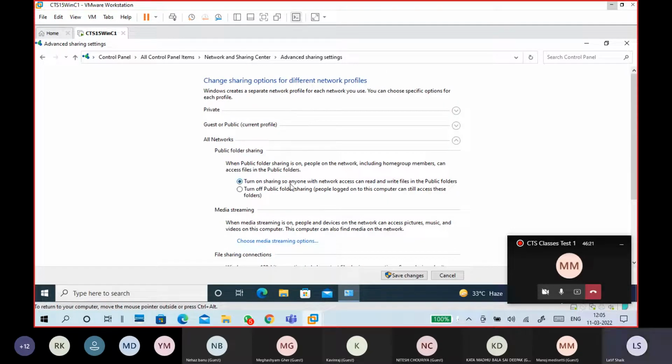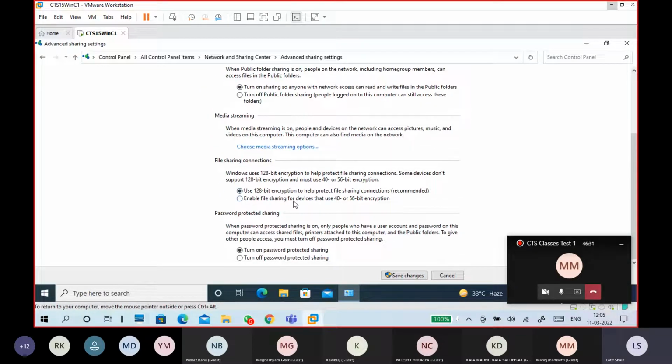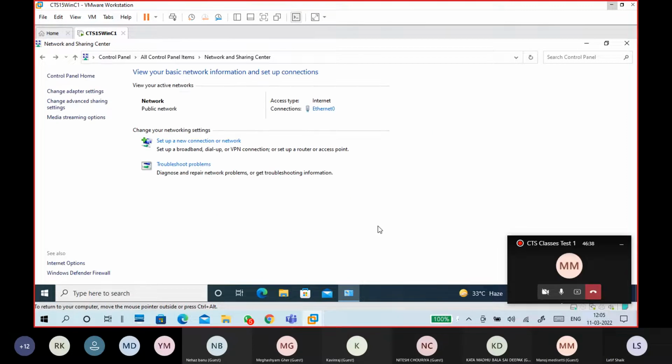Turn on sharing, so anyone with network access can read and write files in the public folder. Initially, you have to make sure to turn on everything, and compulsorily read what you are turning on, and save changes. So this is the second one.